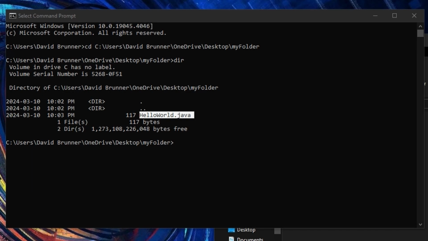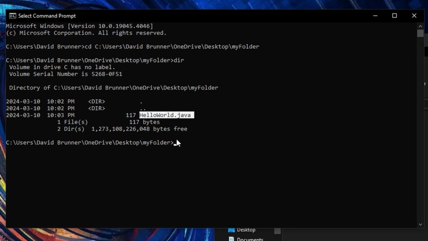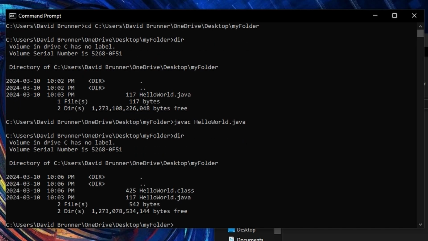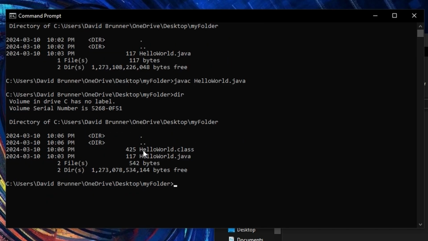Now, to run this file, we must type in javac, short for Java compiler, followed by the name of our file, .java. Once we hit enter, we can type dir again to see that we have made a new file called helloworld.class. To run this class, we then type java helloworld, and in the output of the terminal, we can see our code is being told to print.